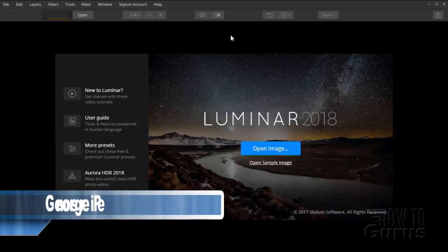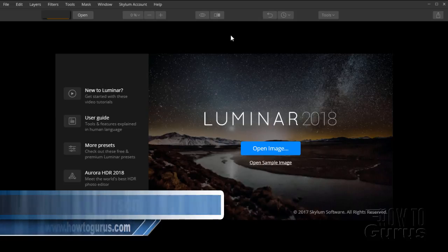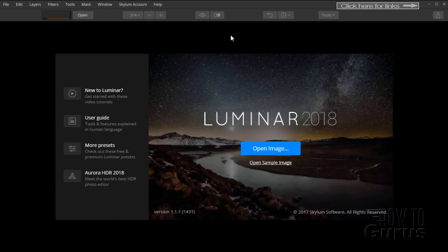Luminar is a photo post-processing program kind of similar to Adobe's Lightroom program, or if you're looking at Photoshop Elements, it's kind of similar to some of the options in the Enhance menu. Let's first walk through. I'll show you what this program can do, and then I'll talk about how it compares to other programs.